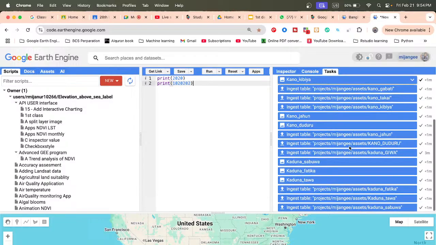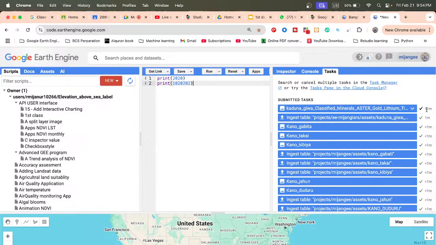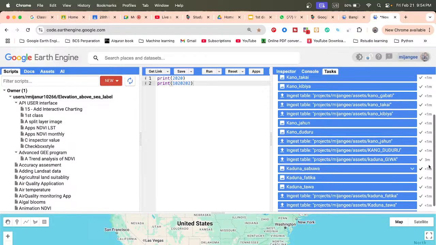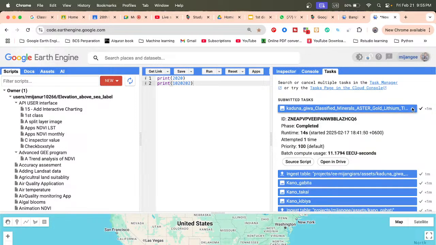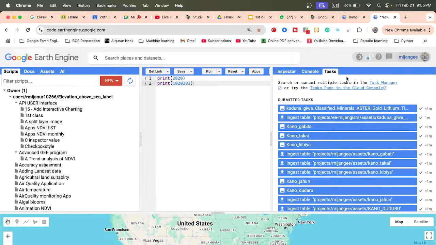We can easily find out this type of task. Basically you can see this file takes less than 1 minute, and this one takes 3 minutes. So it shows you the progress and also how much time we need for that. We also get this information from here. So this is the task tab when you export or import.